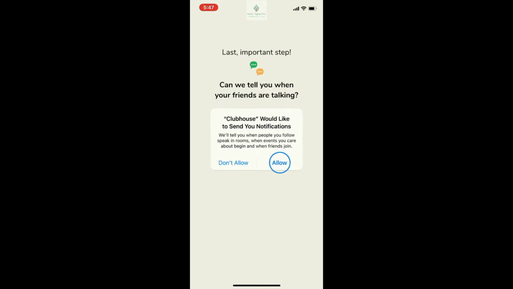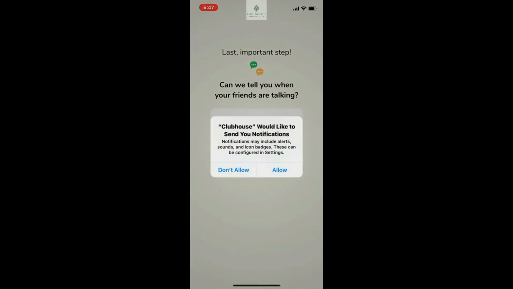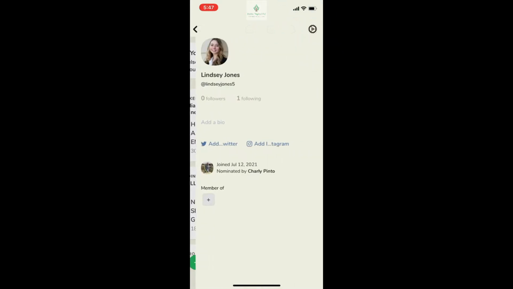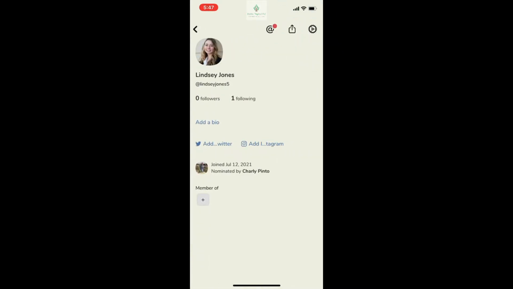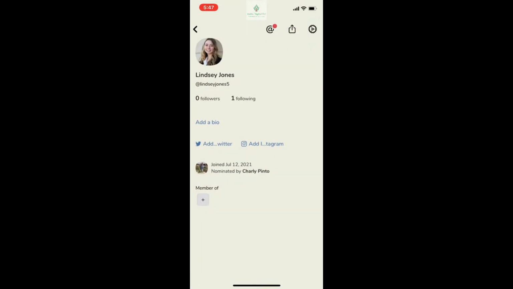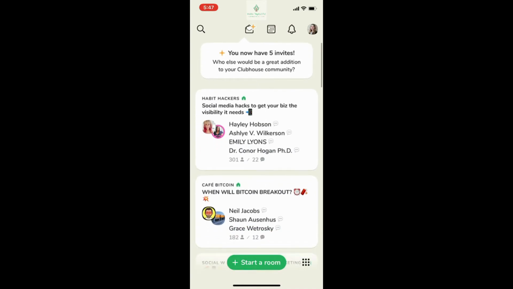And you do want to allow this to send you notifications, because it will tell you when people you follow are in rooms and talking about topics you like. So you will want to allow that. However, you do want to first go to the upper right hand, click on your profile, and then click on the settings icon and click on send fewer notifications, because Clubhouse can get really irritating when it's sending you notifications for people that are in rooms. But there you have it.